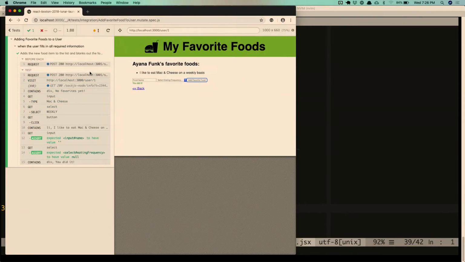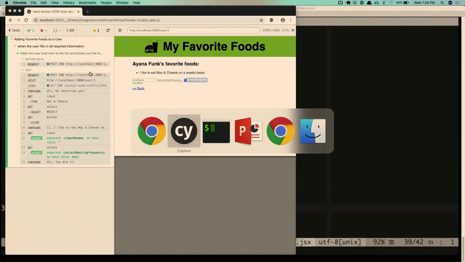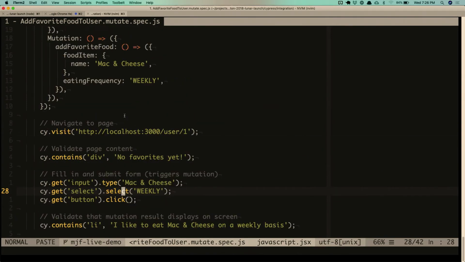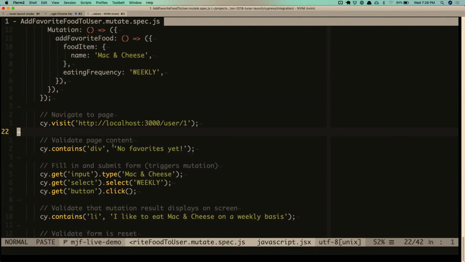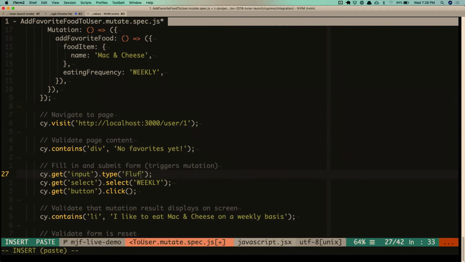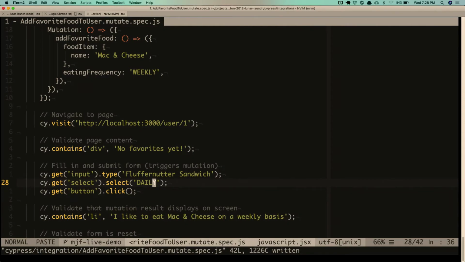Right, and that works. That turns green. That's pretty awesome. I'm able to test changes to my backend via mocking it with Lunar. But there's something, again, that doesn't feel quite right about this. I'm filling out my form with mac and cheese. Then up here, I've kind of got mac and cheese hard-coded again. So what happens if instead of filling out my form with mac and cheese, I say I want a fluffernutter sandwich on a daily basis, because I love fluffernutter? Typing's hard.